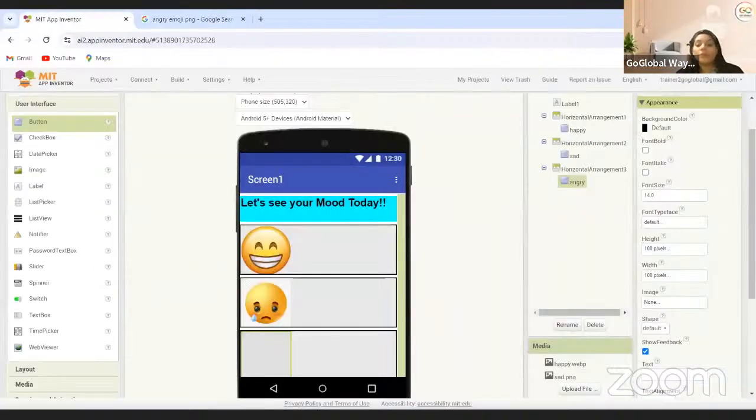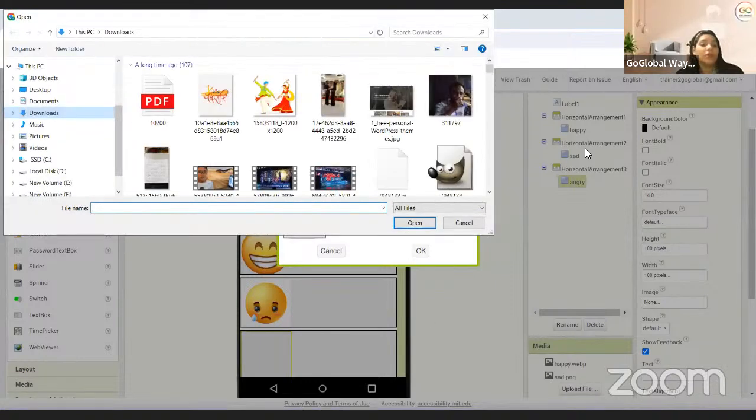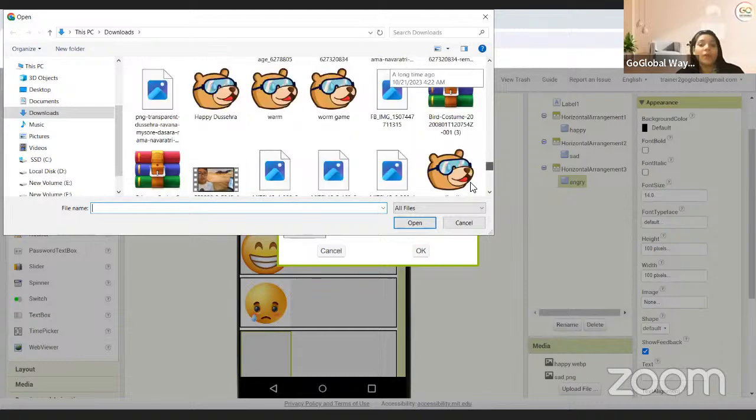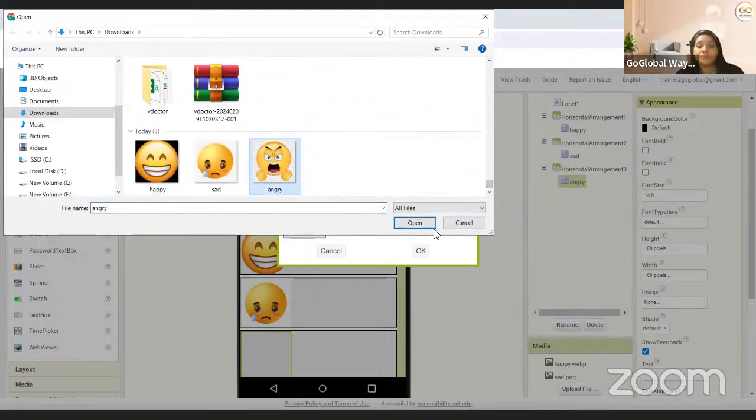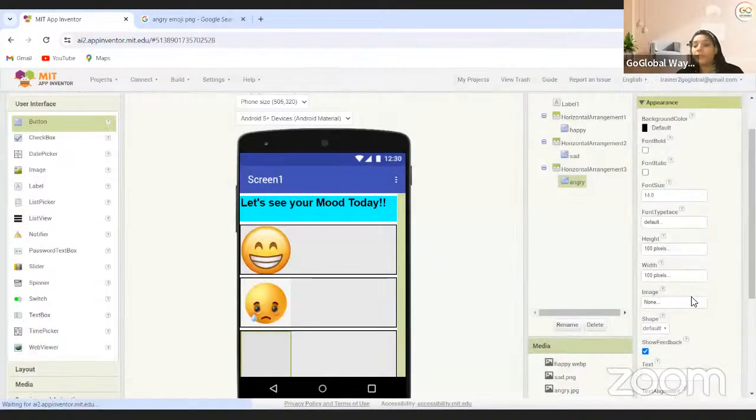So I'll come over here and go to upload, and I took angry. So for angry, I will go to image. This is angry. I click OK. So I took three things. One is happy, one is sad, one is angry.